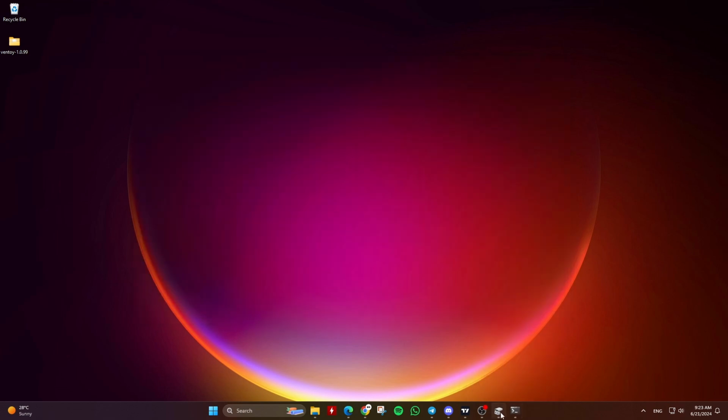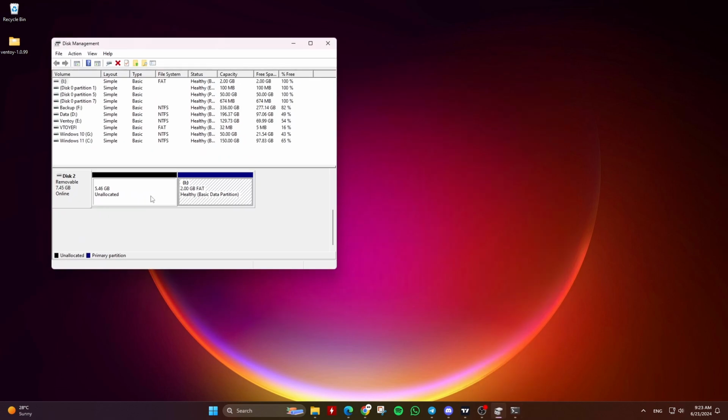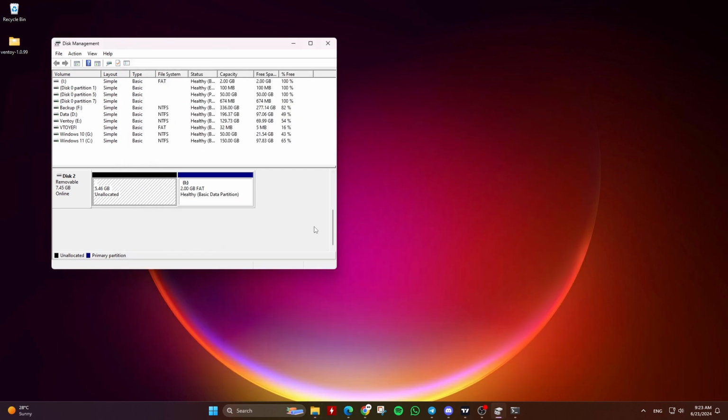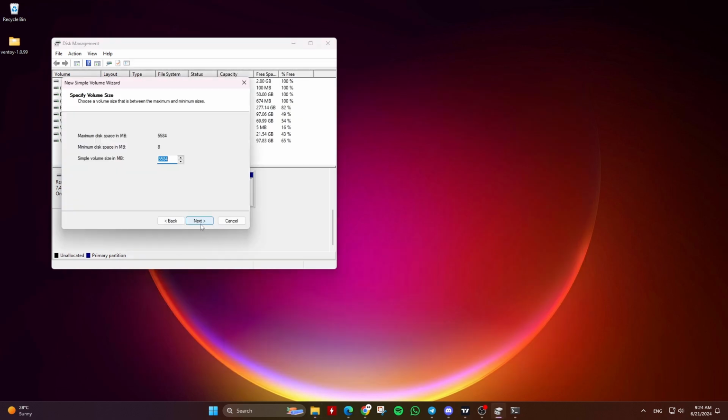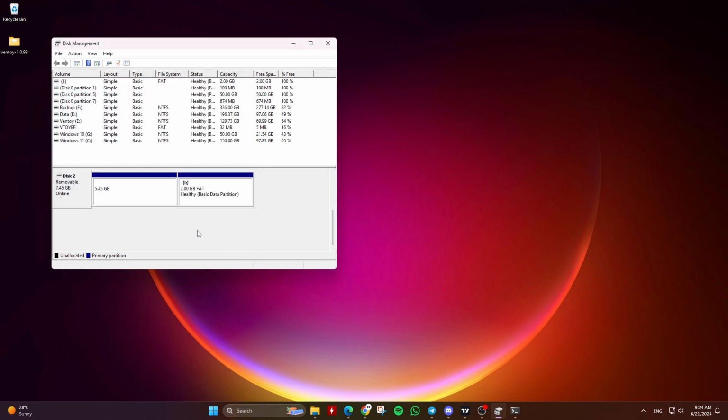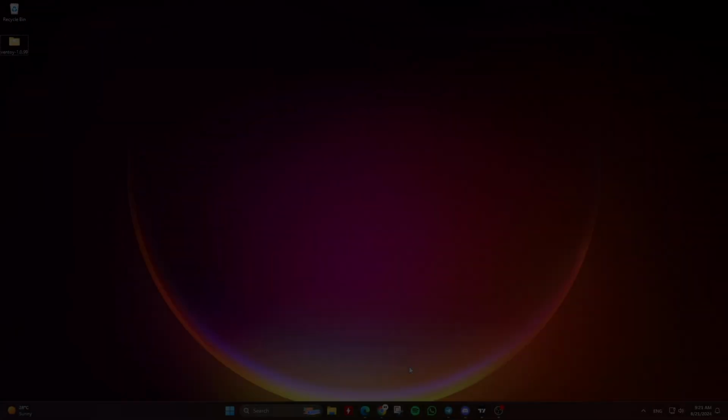Now go to the Start menu or search bar, and search for Disk Management. Identify the disk from which you just deleted the partition. It will be shown as unallocated. Right-click on the unallocated space and choose New Simple Volume. Then click on Next four times, and finally Finish. Note that you can change the volume label, the volume letter, and the file system, etc., if you want to, before clicking on Next. And that's it for today.